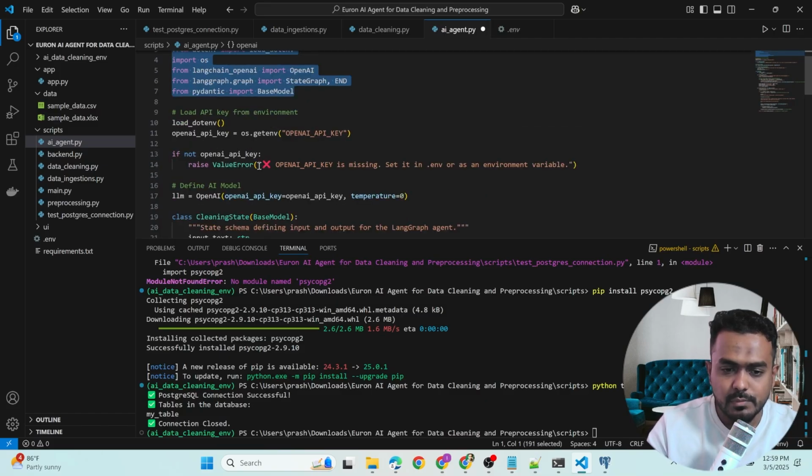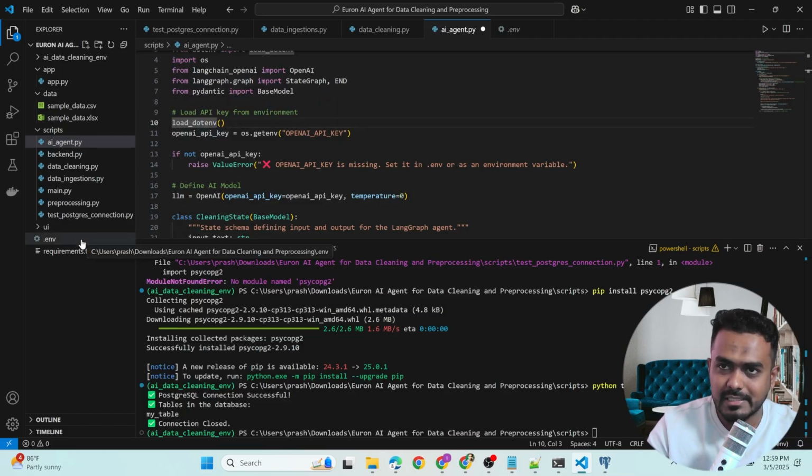The next step is loading the API key from the environment. We are using load_dotenv, which helps us load the environment variables saved inside the .env file. Here we are also giving a condition: load the OpenAI API key from the .env file or the system variables. You can set it in either place. If it is missing, just raise an error. That's what we are setting: a ValueError saying the OpenAI key is missing, set it in .env or the environment variable.